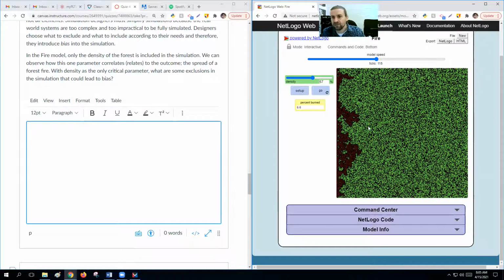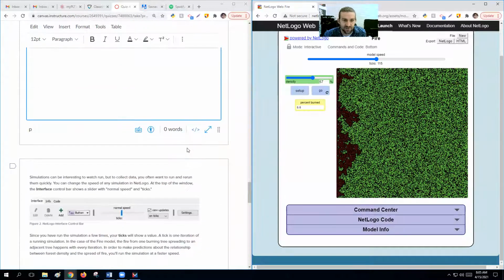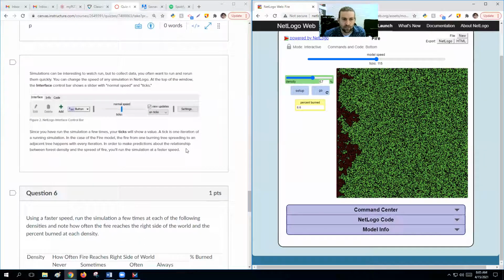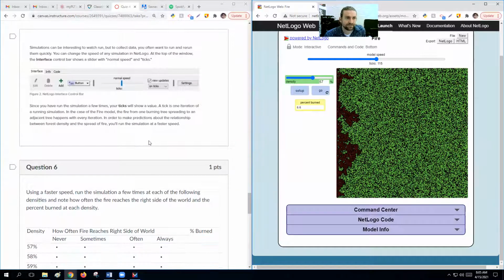So think about other things. We don't know how the wind is going to correlate. If we have a strong breeze, even though the forest is more dense, that breeze could actually spread the fire further. So a lot of different things could be going on, weather related too. All right, so the simulations can be interesting to watch and run and basically collect data.